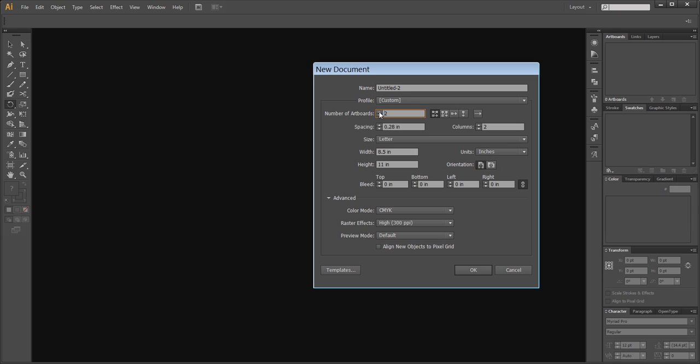Now, at least for the first project, we're going to change this to artboards. We're going to create 2 of these, and that sets us up so that we can work on a couple different things at once. And I'm going to change my spacing. I like to have a little bit of space between these things so they don't run into each other. I'm going to change that to 2 inches. Okay, so we want to do that as well.